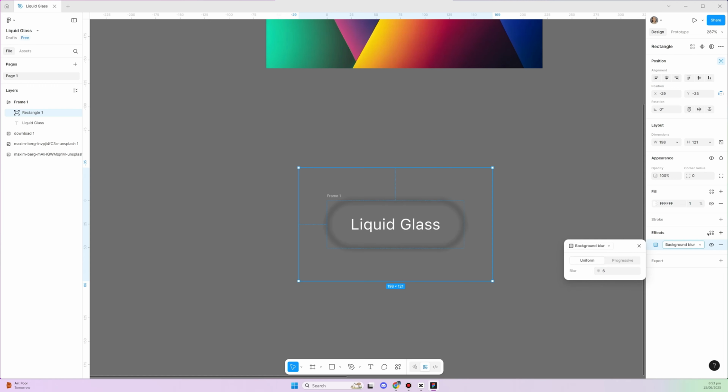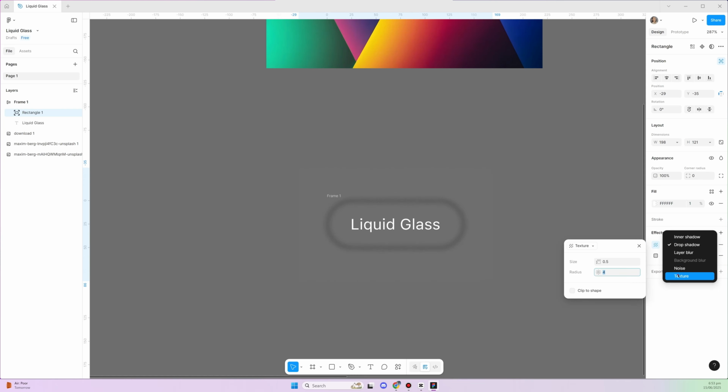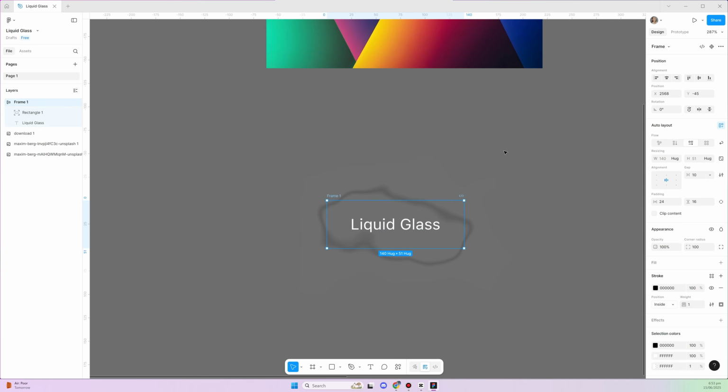Let's add one more effect, but this time we're gonna add texture. Let's set the size to 90. Yeah. And the radius to 40. And look, you see this at the background, it seems like something, clutter, and we're gonna fix that. Select the main frame and here, enable this clip content option.